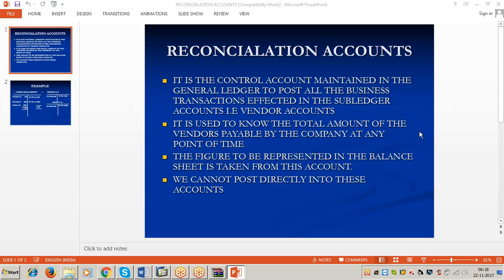Similarly, you may have sundry creditors for expenses. You have to pay something to your chartered accountants. You have to pay something to your tax consultants, like that. But the inventory of raw material account is an asset account.